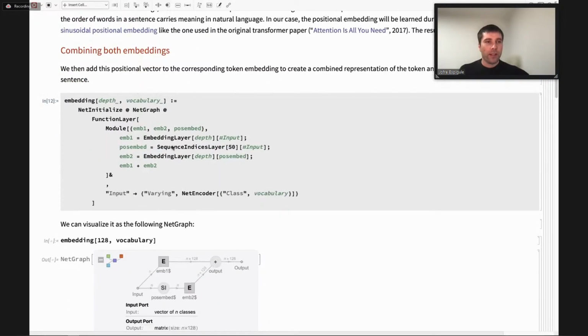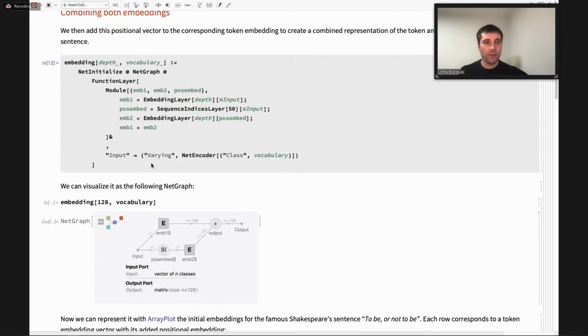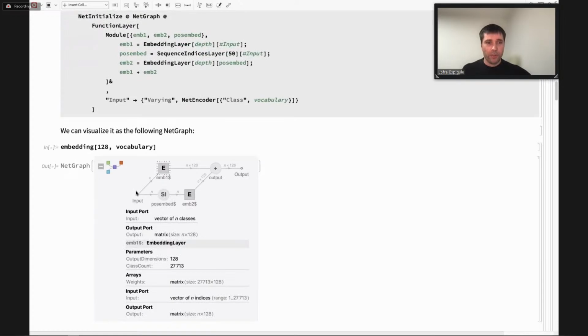So now we can combine both embeddings, and we obtain this net graph using the function layer. We can see here, this is the tokens embedding from a sequence of n tokens. It will generate this kind of array of vectors for each token of 128 elements. And the other one is the positional embedding, and at the end they are added together.